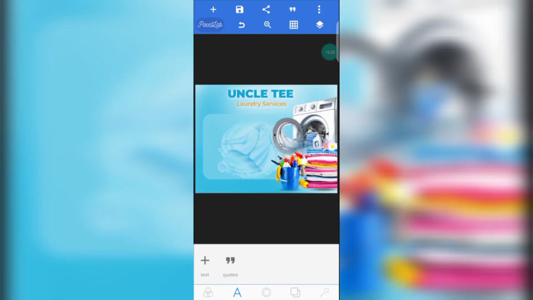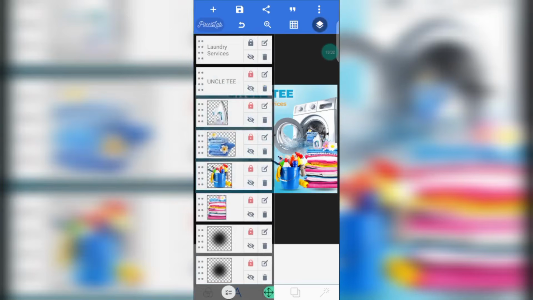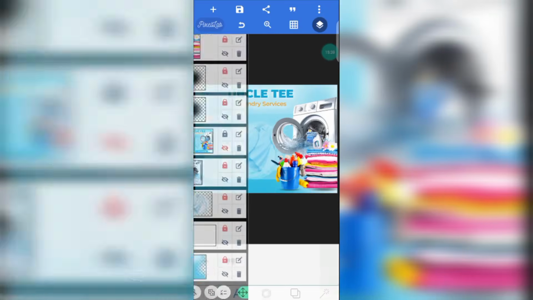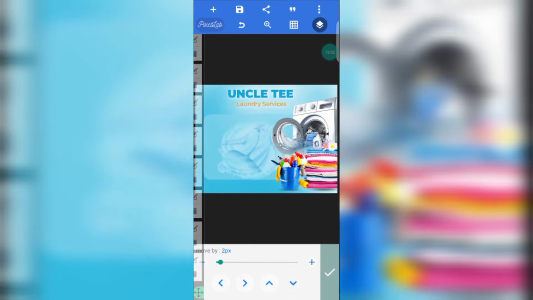Okay, now we are going to bring this shape down, the rectangle and this clothes. So let's move it down. Okay, let's move it down a little. Okay, this is good. Click on a good icon.